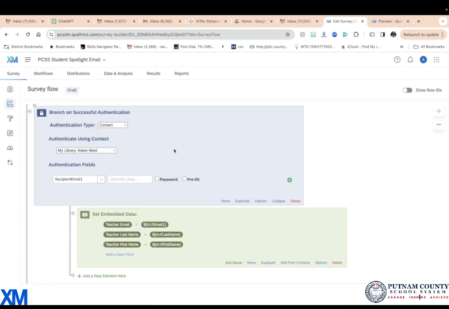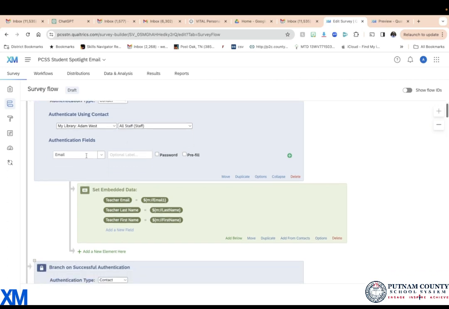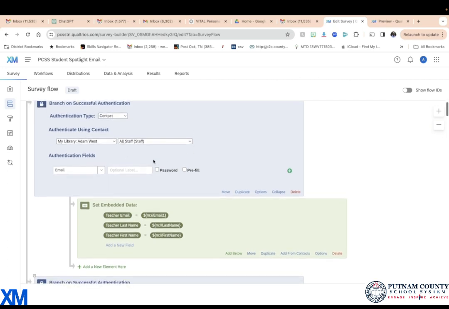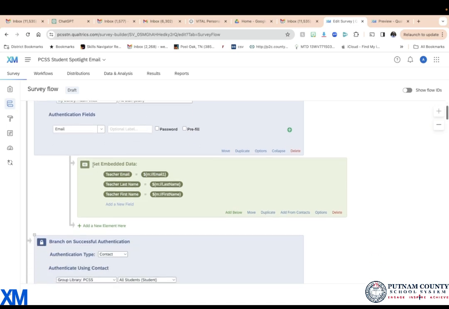So if we look at this workflow, and we'll walk through it, we have an authentication at the top with a contact, and you'll see that it is an email authenticator right here. That's for the contact for the library, and that's a staff. It's coming from the staff contact list. And then I set embedded data after that. That comes from that list. So we want to make sure that we get the teacher email, and it pulls all the stuff from this.